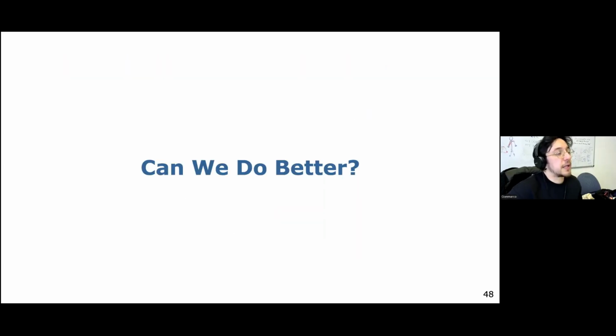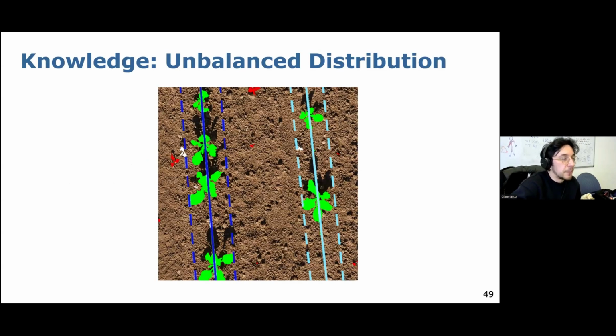So we actually asked ourselves, can we do something better? Can we reduce this gap further? And what we can notice from the labels that we produce is that there is way more green than red, which is obviously normal, as most of our crops are bigger because we do not want weeds to be there. But this also creates an unbalanced distribution while training. And this means that it makes the network uncertain about the weeds.